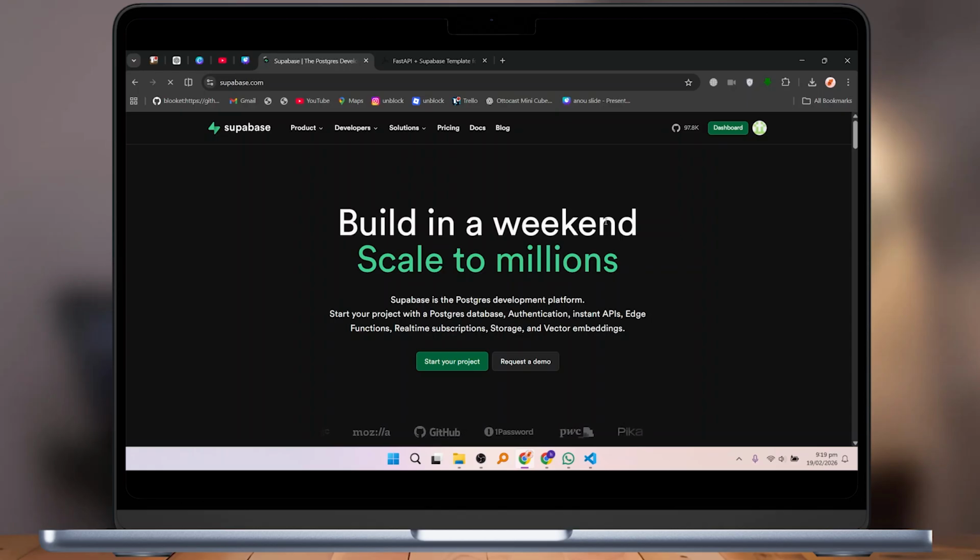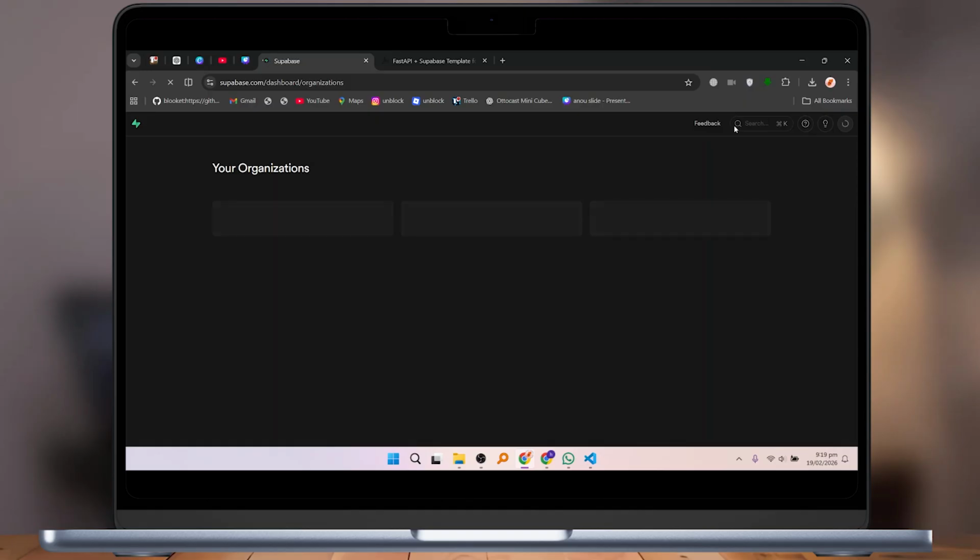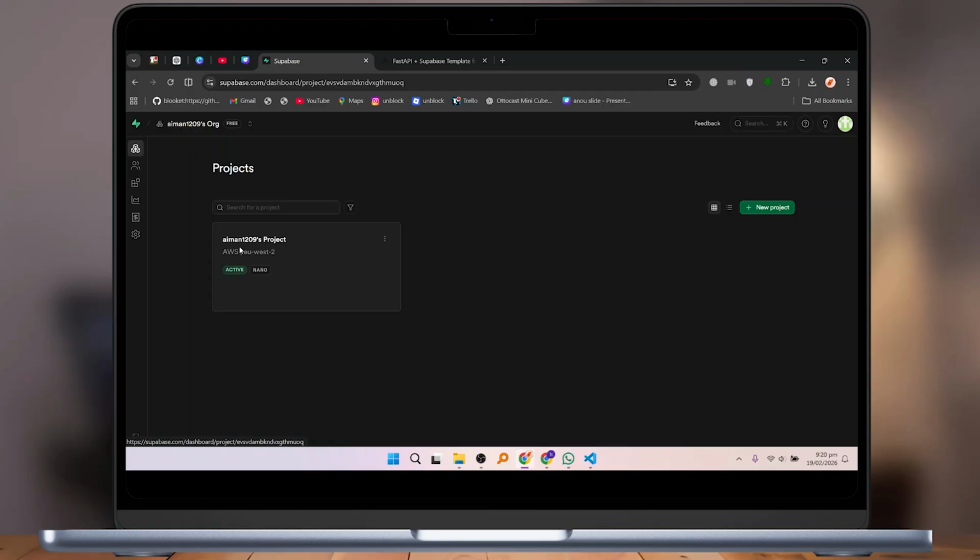First, open the Supabase website in your browser and make sure you're logged in with your account. Once logged in, click on the dashboard from the top right corner to see all your organizations and projects. Next, select your organization, and then click on the project you want to connect to VS Code.